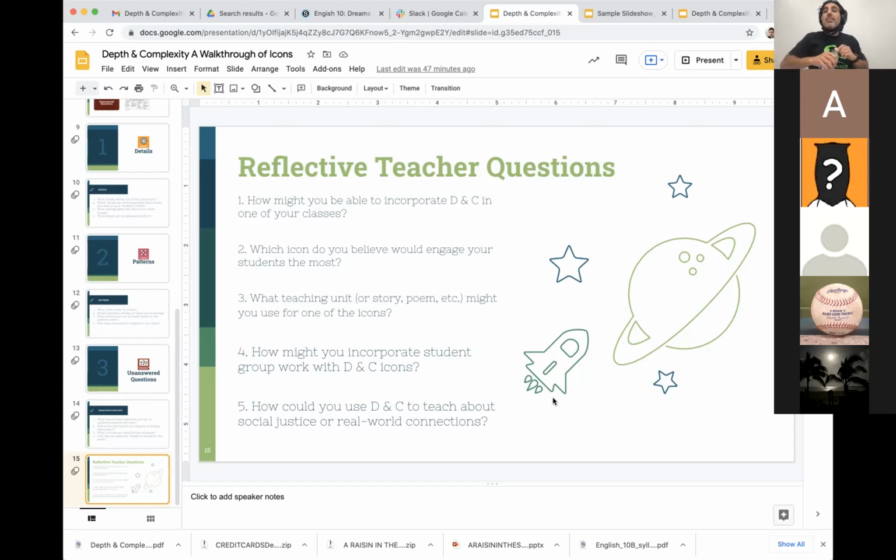I have an example, Mario. I could touch upon a couple. So for a short story unit, one of the stories is The Yellow Wallpaper. Yeah. So I think I'd probably go with patterns, because there's a lot of repetition, but I think the icon that would produce the most engagement is probably unanswered questions.